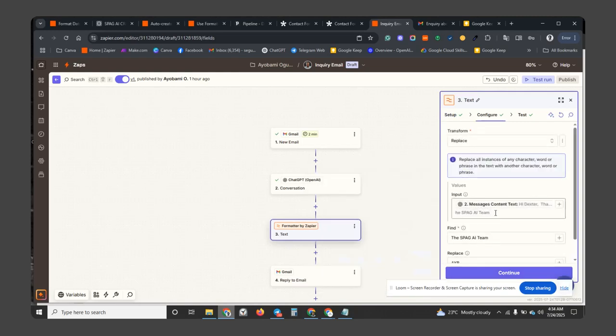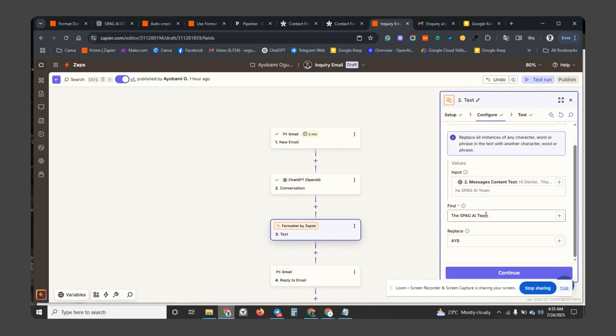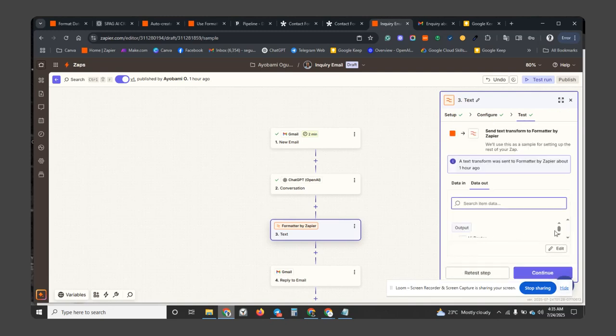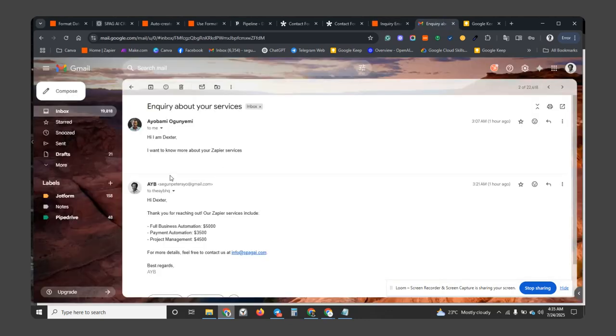It's going to ask us what exactly we want to replace, what is the input we want to find. We put the input there, and it's going to search through the string of text and look for the SPAG AI item. I'm saying, please look for the SPAG AI item and replace it with AYB. That's exactly what we did here, and that's why we have something like this. This is the result email: you see that it is threaded and it's replied with AYB.